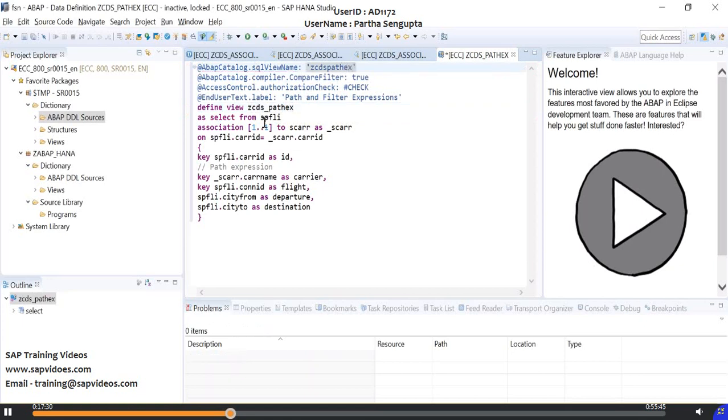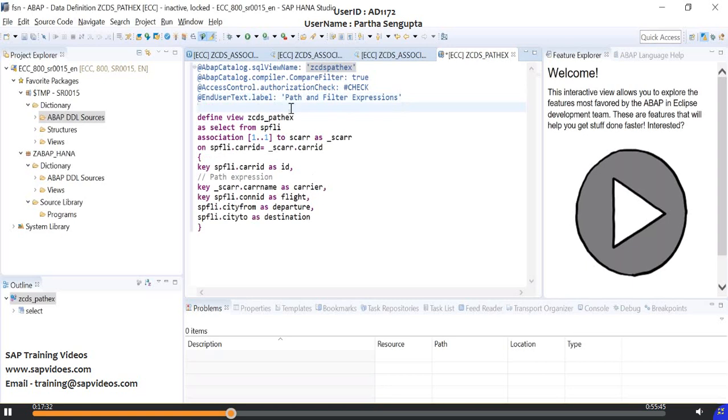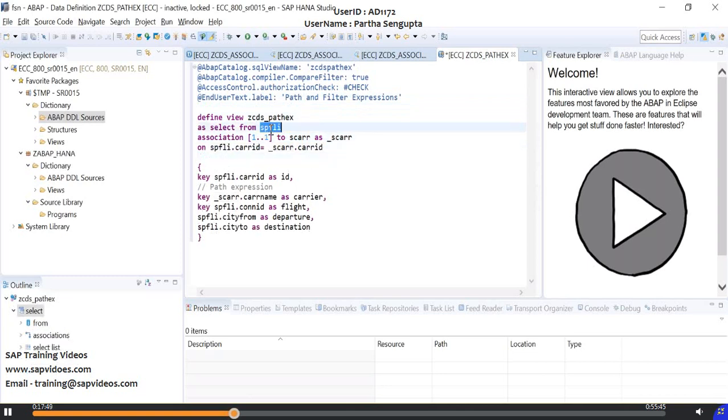Here, what I'm doing is selecting from the flight table and associating it to the carrier table. As the association name I'm giving _scarr, with carrier ID and connection ID. My parent table is the flight table and the child table is the carrier table. I'm forming a relationship _scarr with an ON condition based on the carrier ID between these two fields.